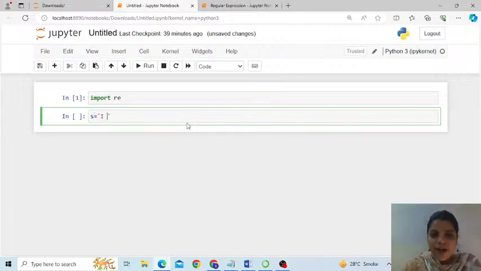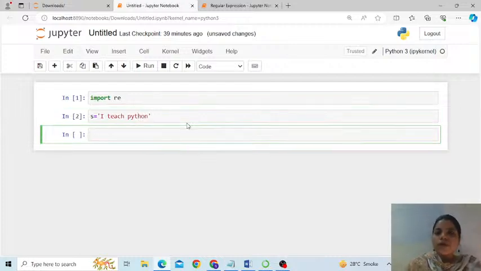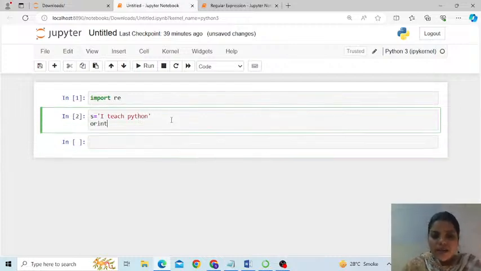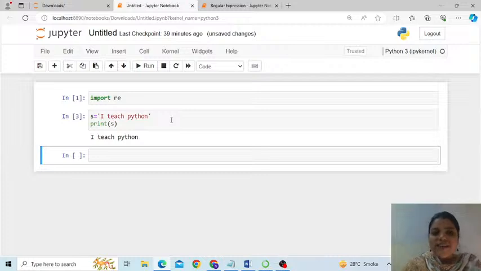Let me write here: I teach Python. No, I don't want to print S, or check the data type of S. This time I want to search whether the word Python is present in the string or not. Maybe I'm interested to know which language the teacher teaches.